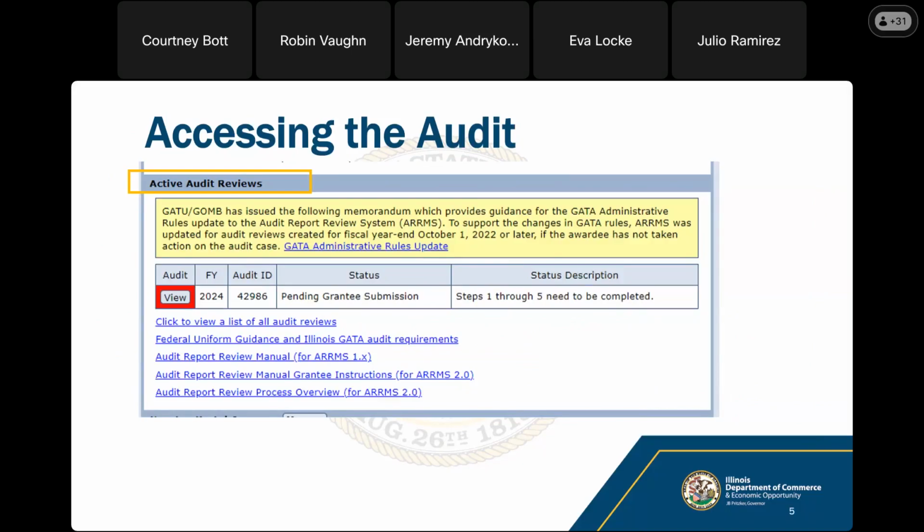So when an audit request is generated, you'll see it in the GATA portal under the section labeled Audit Report Reviews. In this section, a new line will populate with a separate audit ID for each audit that is due. Each line is separated by a fiscal year. The grantee should double check that the grantee fiscal year is correct, or these dates may need to be regenerated. Please reach out to your assigned grant manager or to the help desk if you have fiscal dates that do not align.